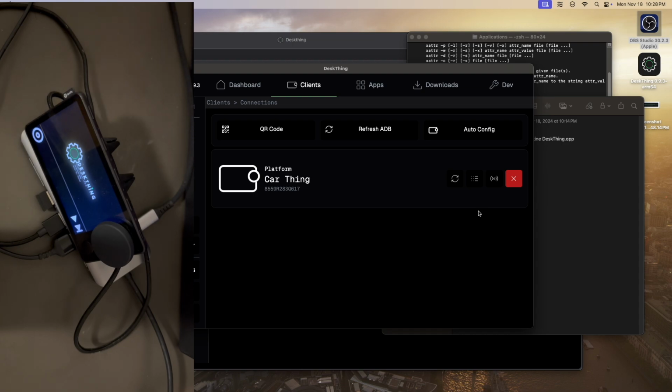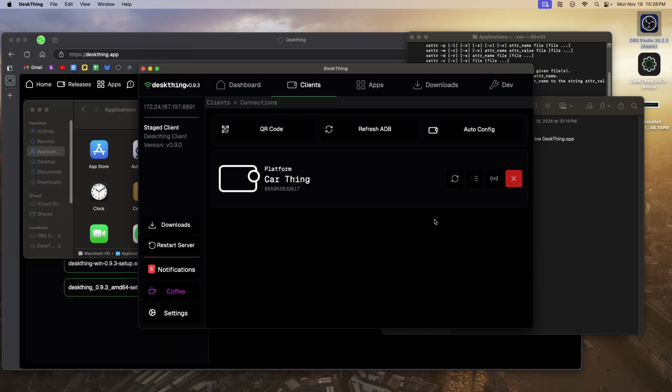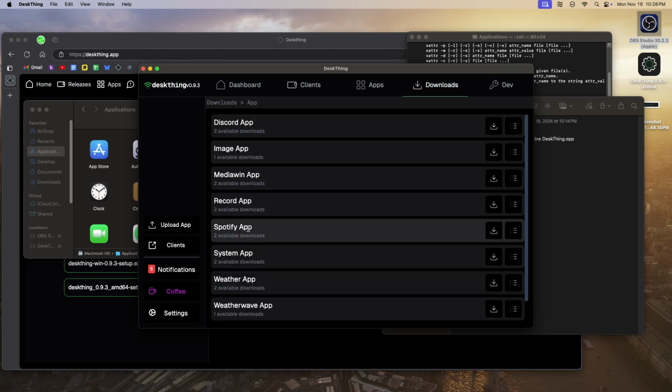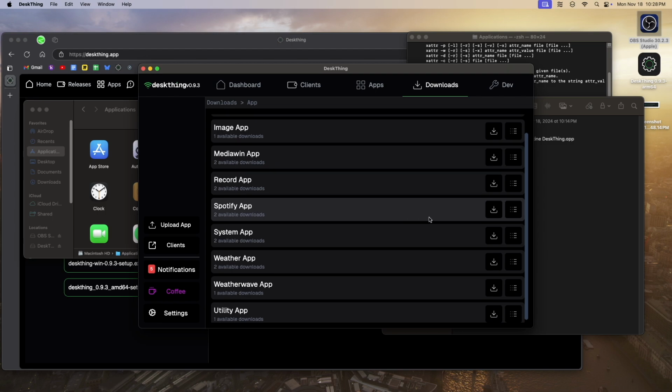So once you have it here, you are technically done with this part of the tutorial, and you can go to other videos that I will hopefully have on this channel for individual app setup. However, just to get you off and running, we want to go to our apps page, go to our downloads page from there, and then download the Spotify app, just like so.